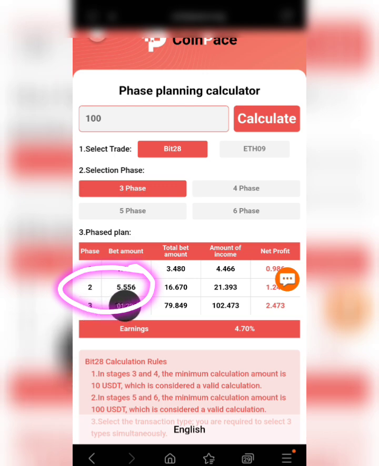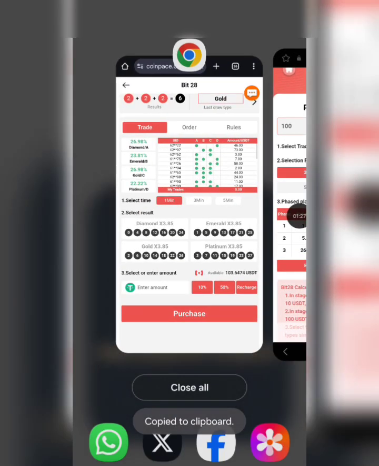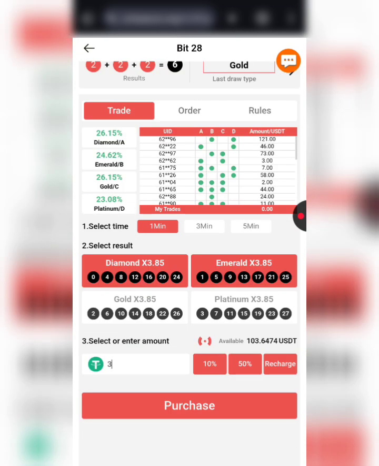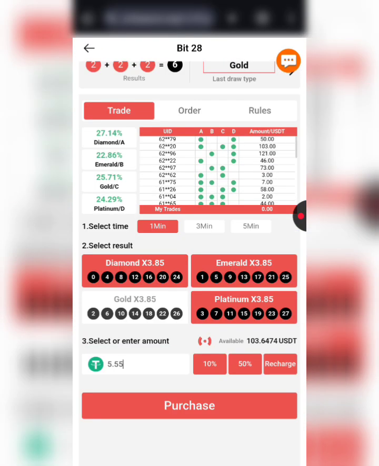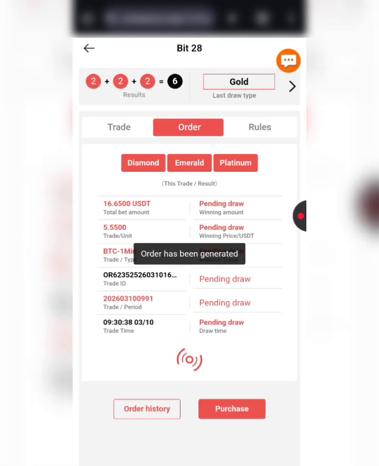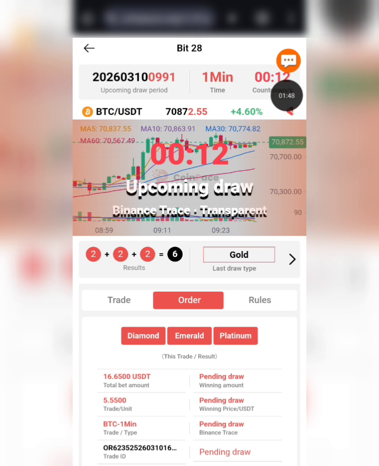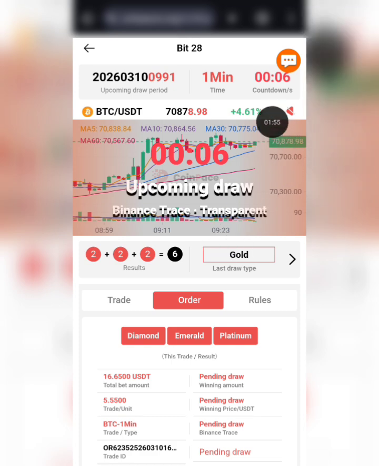So the next phase is this phase 2 right here, and this is the amount I'll be using. Okay, so I've copied it, and then I'm going to select the rest aside from gold. Okay, so I'm going to select them this way, and I'm going to paste that amount right here, and I'll click on purchase. So I've confirmed purchase. So this is generated. So let's wait for the result of this round. Okay, now another thing I want you to notice is that once your countdown gets to 15 seconds, you'll not be able to place the trade, so you have to wait for the next round.